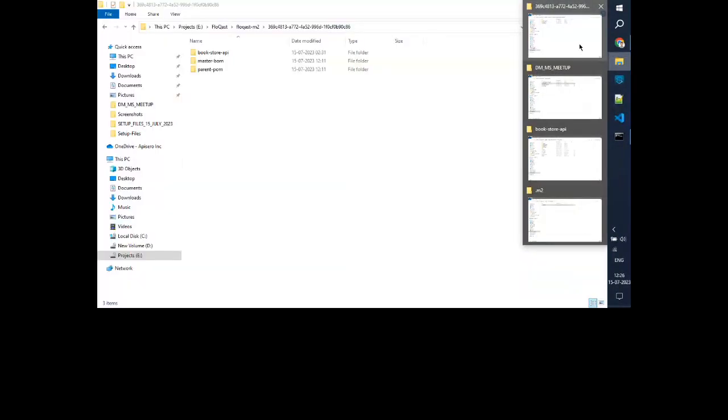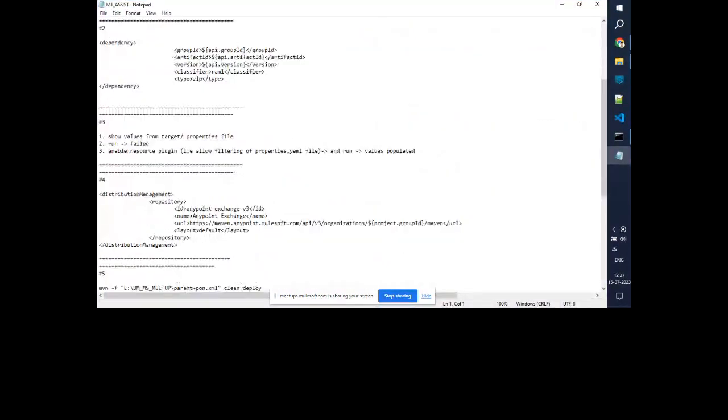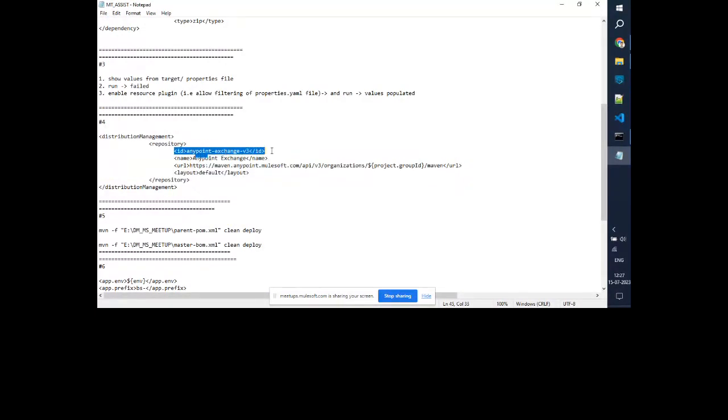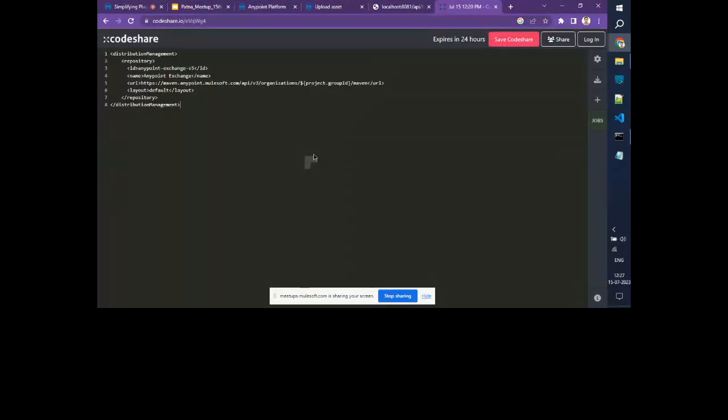I can share you the distribution management tag as well if you need to deploy to a remote repository. Yes, I have pasted it. Yeah, this is the tag. You have to add your URL. Let's say if you are leveraging Anypoint Exchange V3, then you have to give the URL where it should be installed, or where it should be deployed. Then this particular tag will deploy it to that particular URL. Okay, so we'll share this as well. Project.groupId will eventually come from your pom.xml, which is the Anypoint Platform Business Group ID.